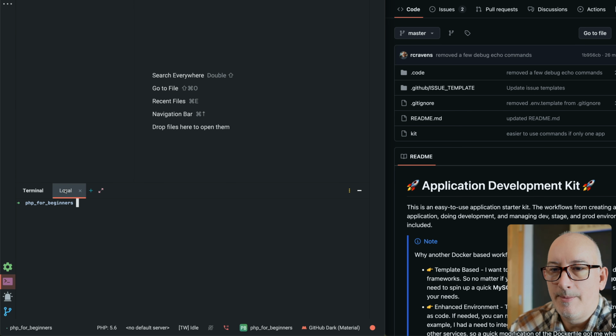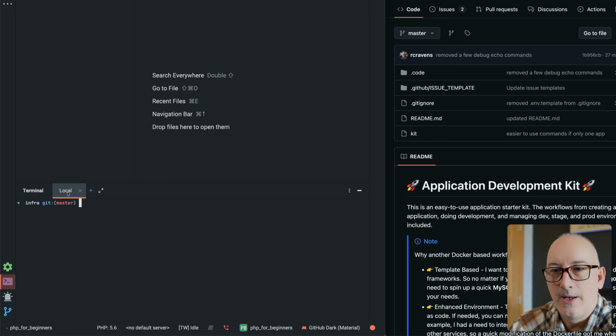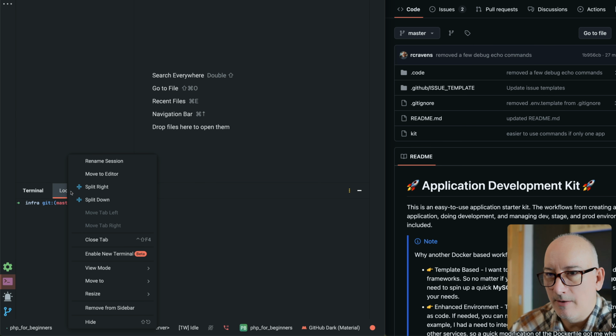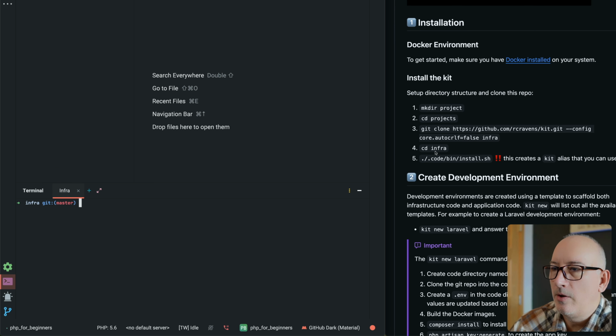All right, so the next thing I'm going to do is list, and I'm going to see that infra directory. I'm going to switch into that infra directory. Now I have a terminal window open inside my infrastructure directory. Just so I keep everything clear, I'm going to rename this session to infra. Then, following along the instructions here, we've already switched directories into the infrastructure, and you should run this command.